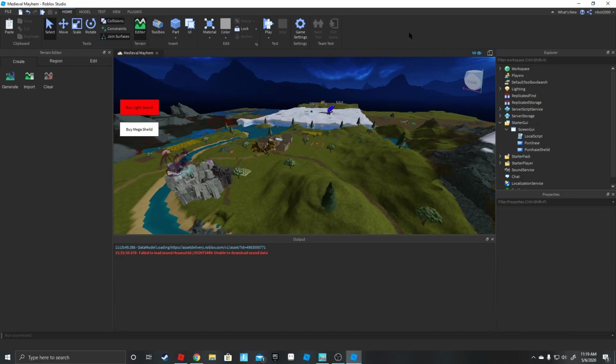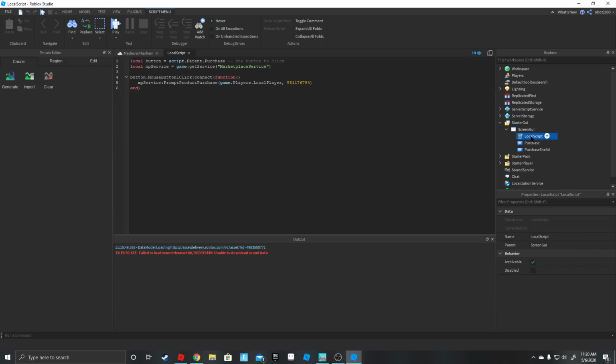All right, cool. So now we have two buttons, but how do we distinguish between when one is clicked and the other is clicked? We could still use the same local script. So let's double left click on this, and this is going to give us some scary looking code, but it's really simple. All we're doing is using this idea of variables. So we have this button variable and this MP service variable.